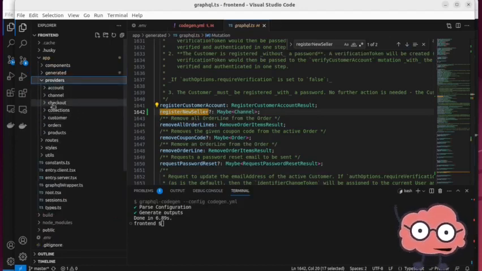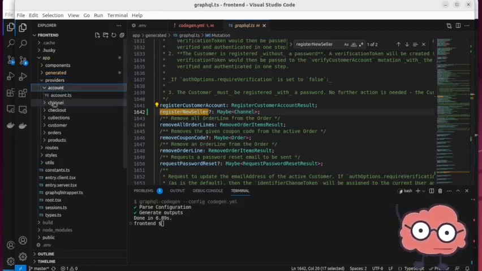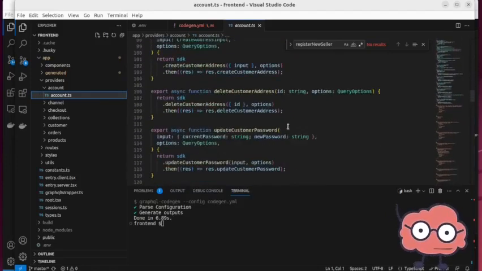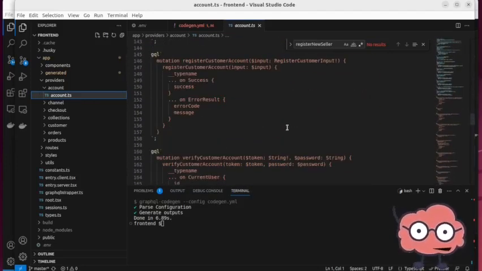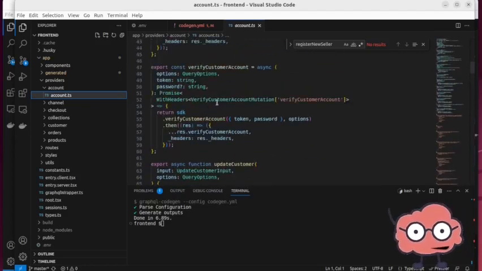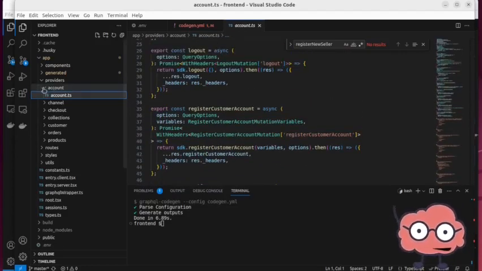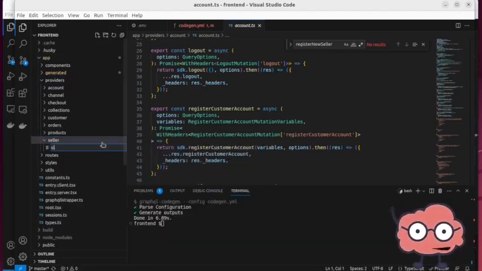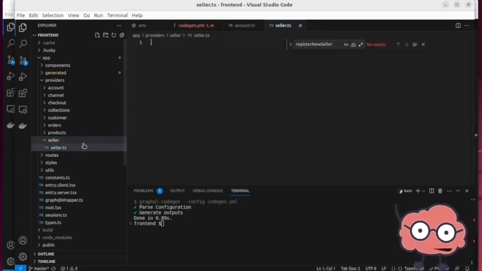You see we have account, checkout. We have all these things that act as providers. And at the bottom, we see we have definitions for mutations. And we want to do something similar for our seller. So let's create a new folder here. And then we're going to create a new file called seller.ts. And these have to be named the same as the parent folder. Otherwise, you'll run into an error.